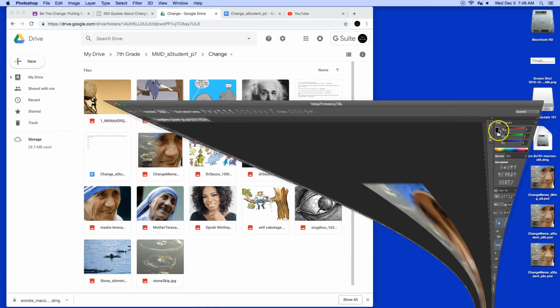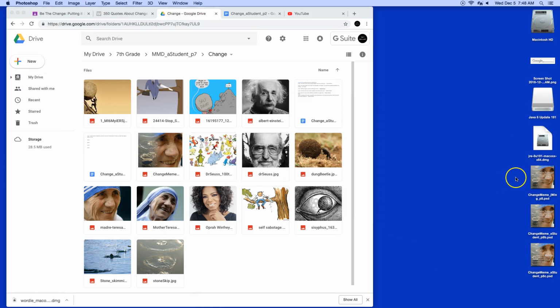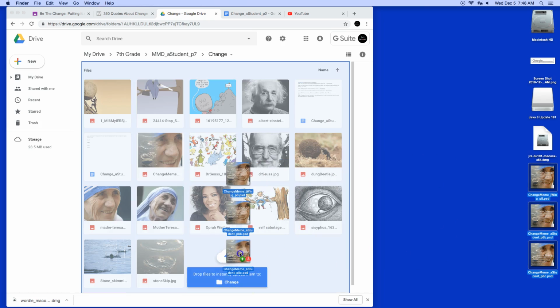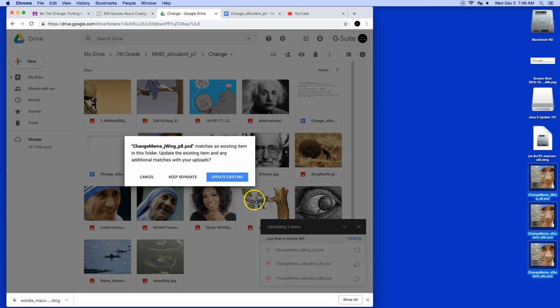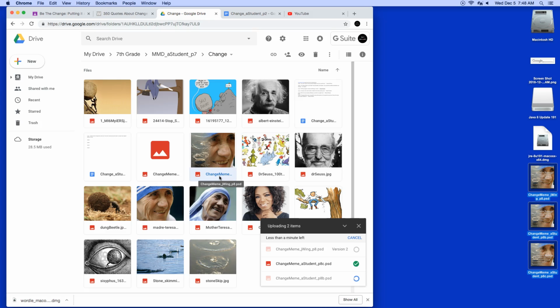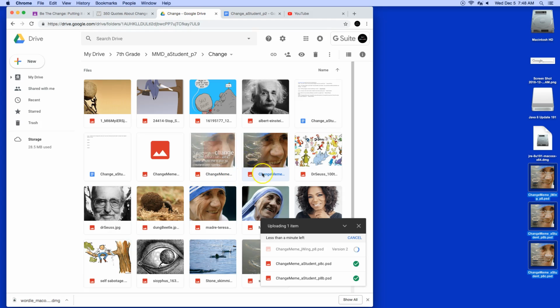I'm going to minimize this. You can select and drag more than one item like this by clicking and dragging a rectangle, and as long as they highlight, you've got them selected, and then you can simply drag them in here. Since there are files in here that are identical, I'm going to click Update Existing, which will overwrite the old file and give me the new file.